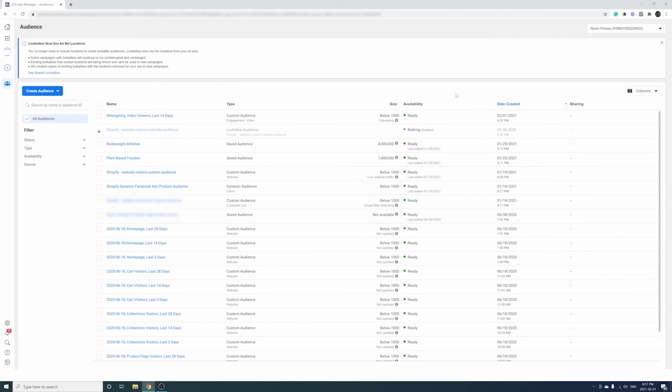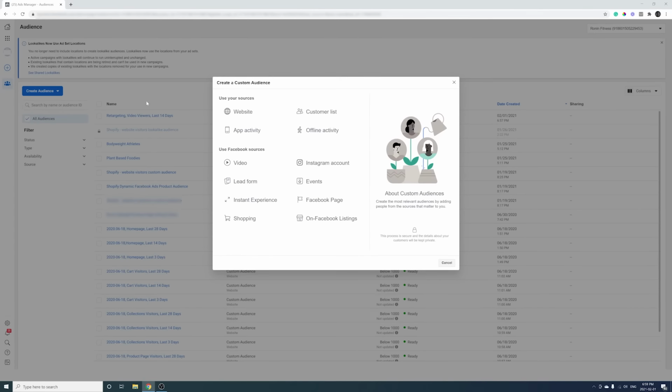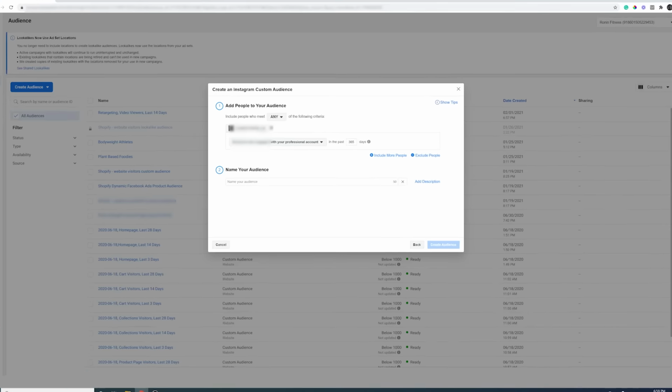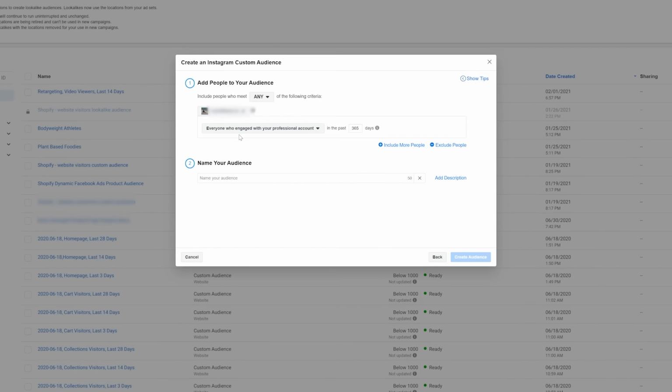Now let's set up retargeting for people who have visited our Instagram. So we'll click the blue button that says Create Audience. We'll click Custom Audience, and this time we'll click Instagram account. You can also do the same thing for a Facebook page, but this time we'll do Instagram. First things first, let's make sure our correct Instagram profile is selected. Then we'll click anyone who has seen a post or an ad, and we'll change 365 days to 14 days.